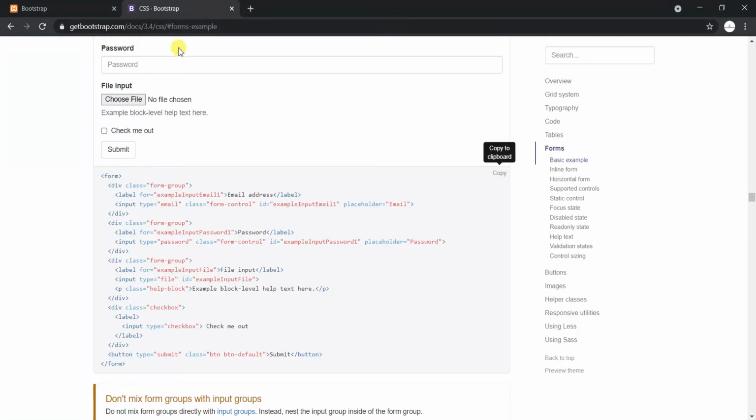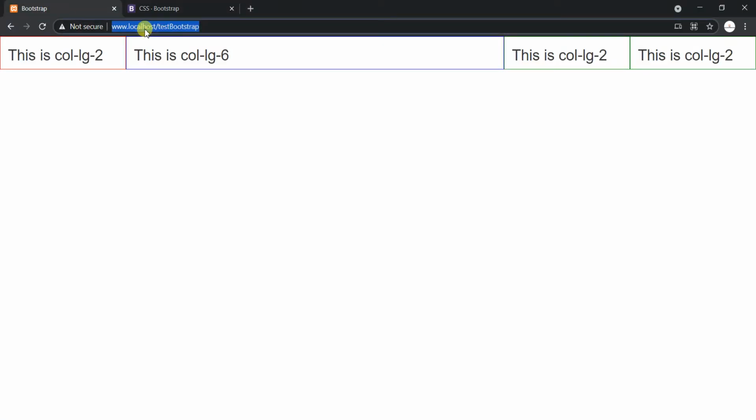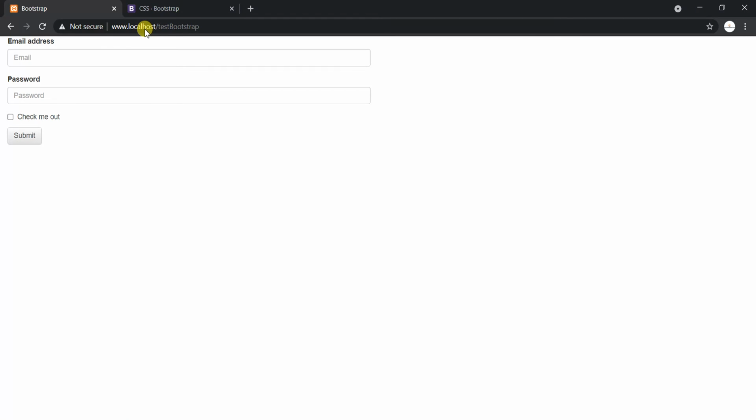And let me check the code. Okay, let me check the code is working or not. Yes, fine. So you know this thing is working actually. Email address is here, password is here, check me out, and submit button is here. Click on submit, it will go to the URL. Like nothing is here.